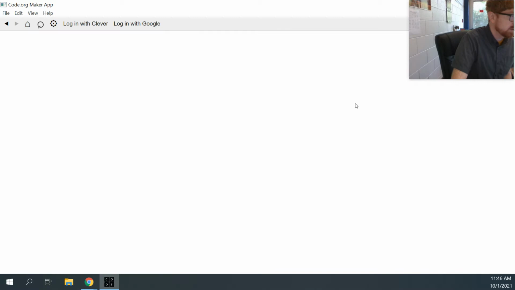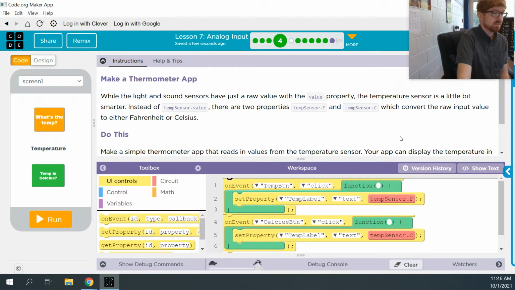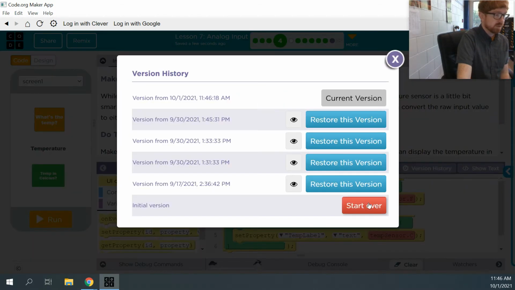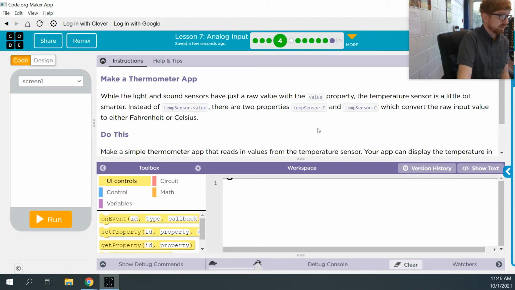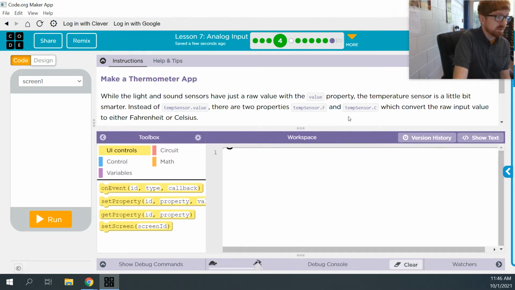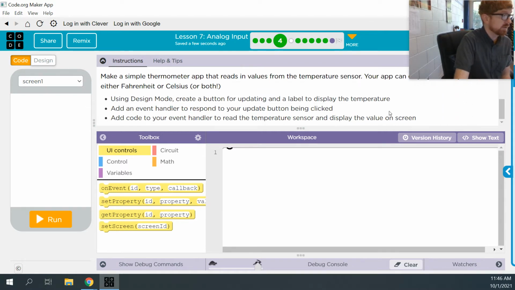All right, let's see. Continue. Version history, this one. And let's do it. It says make a thermometer app. While the light and sound sensors have just a raw value with the value property, the temperature sensor is a little bit smarter. Instead of temperature sensor value, there are properties temp sensor.f and temp sensor.c, which convert the raw input value to either Fahrenheit or Celsius.